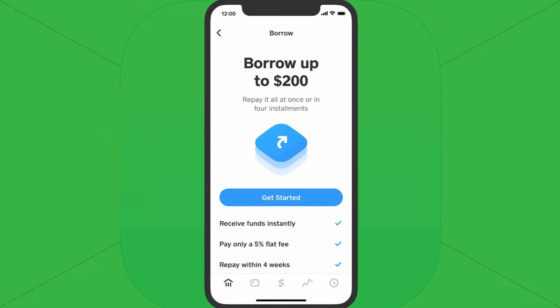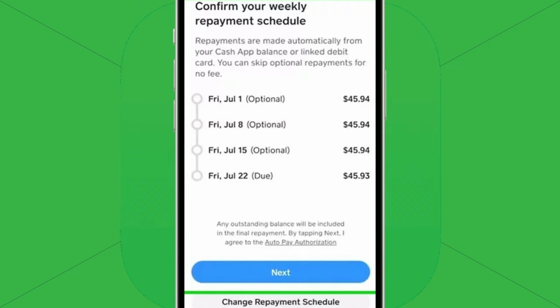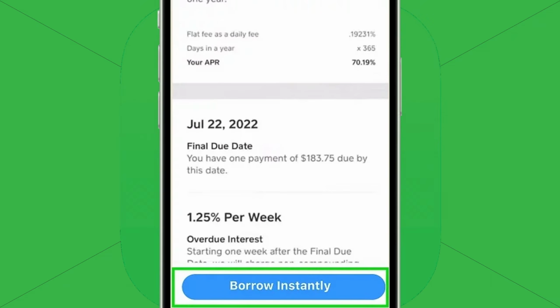After selecting the amount, you must review and accept the official loan terms. The repayment period is strictly 4 weeks, or 28 days. Once you hit Accept Loan, the funds are immediately disbursed and appear in your Cash App balance, ready to be spent instantly. Regarding repayment, you have flexible options.